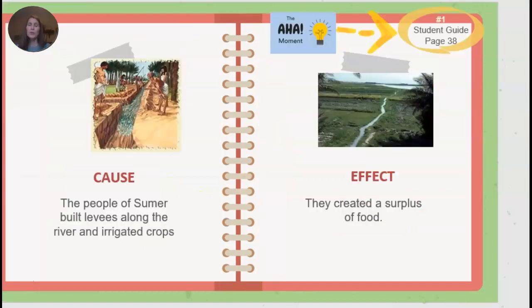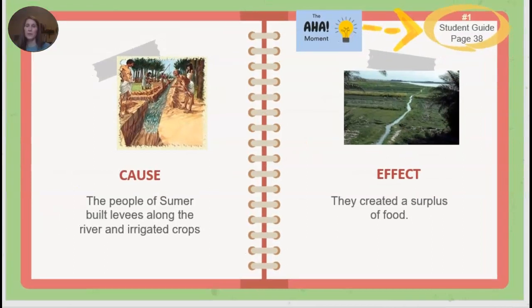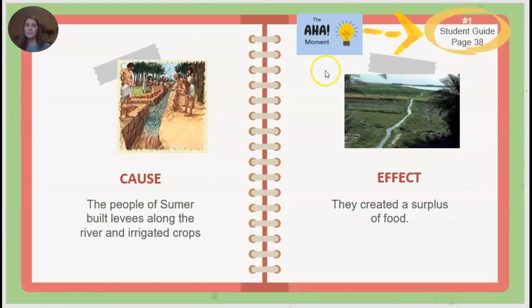All right, so you'll notice there's a cause and effect activity on page 38. Right here. Second, let me move my screen over there. I don't know why it always adjusts. There we go.